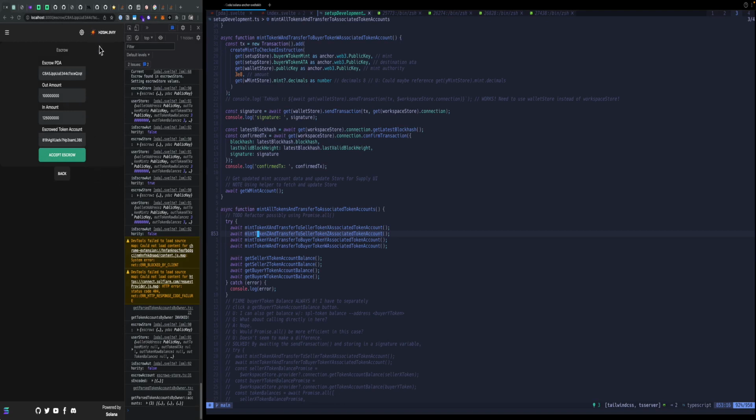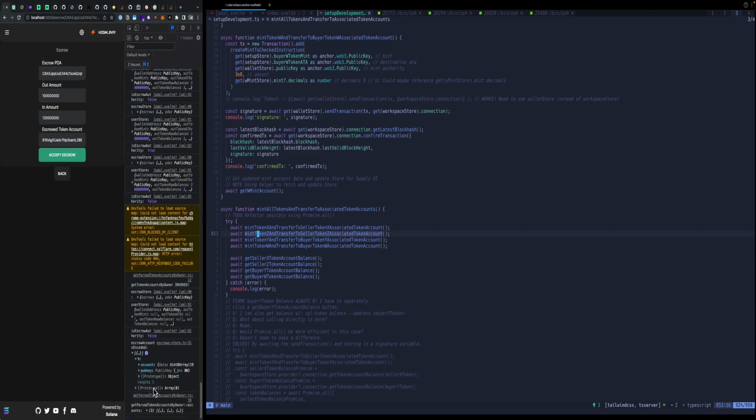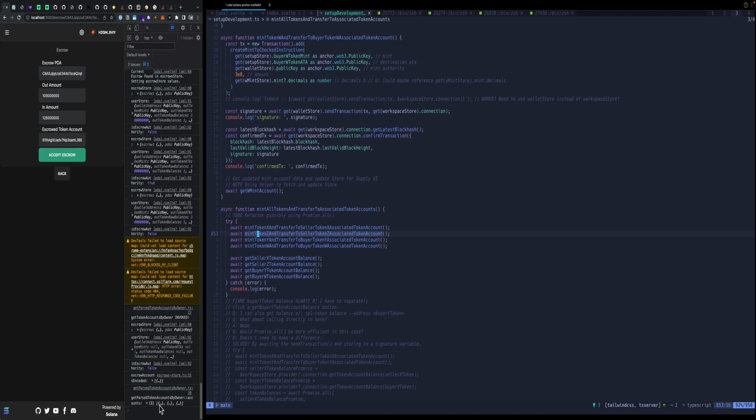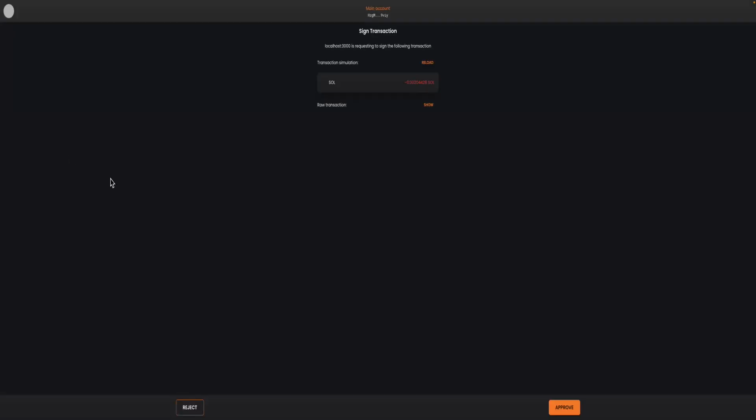Now the buyer side, this is my other dev wallet, has been connected. In theory, this should work. We have an escrow. It's got some data. That's helpful. It's got all the escrow account, and we have the tokens from the buyer's wallet. So let's hit accept and see what we see.